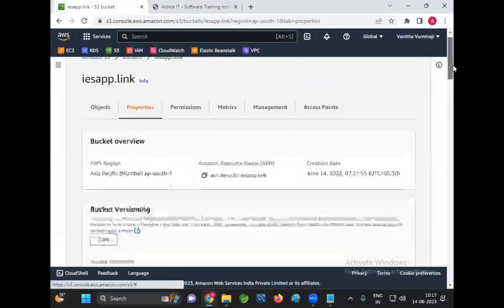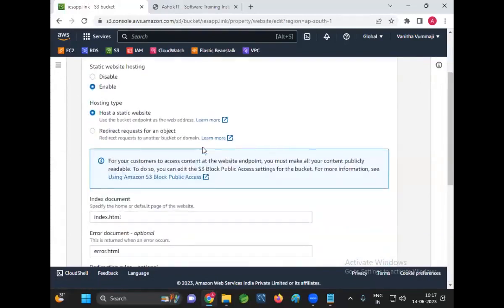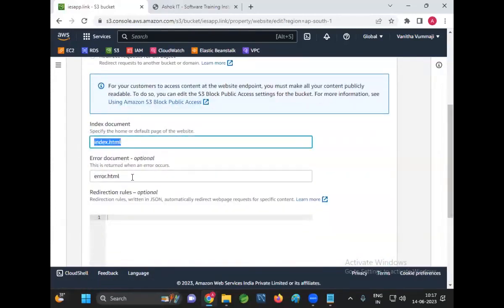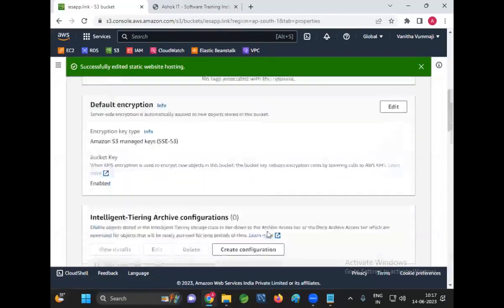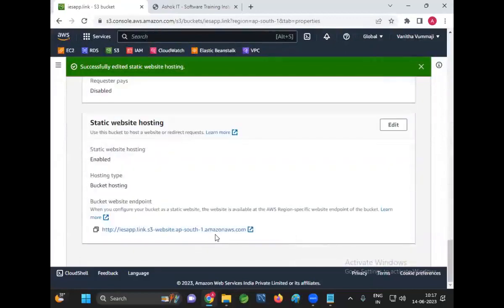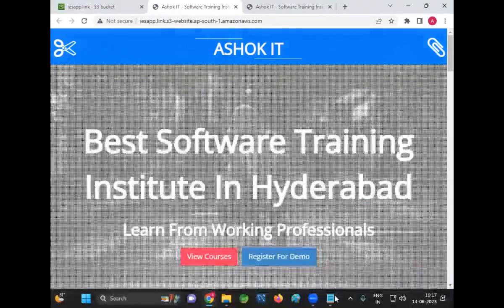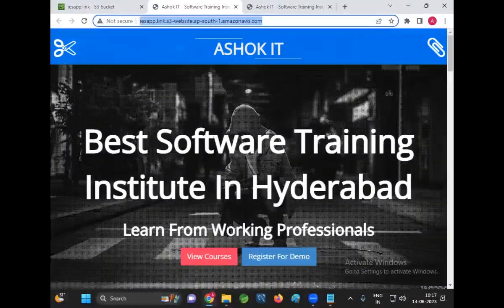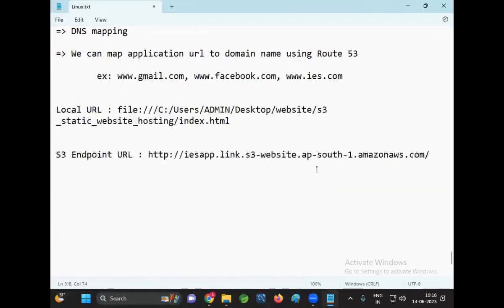Now go to properties. In the properties, there is an option called static website hosting. Static website hosting is already enabled. I have given the index document, and the error document also. Click on save changes. Fine. When I click on this URL, the website is accessible. This is a public URL. Anybody can access my website by using this S3 endpoint URL, from anywhere.